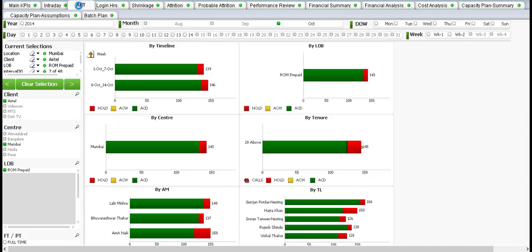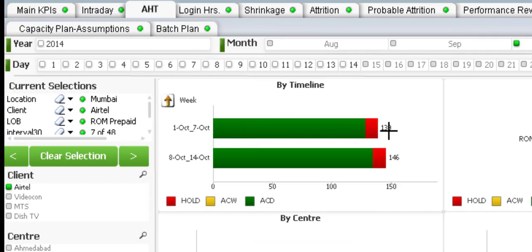So I come to the AHT sheet, and what I've done here is given you drill down based on various dimensions. You can check by the timeline, by line of business, center, tenure, and so on and so forth. What I see here is that while in the first week of October my AHT was only at 139, in the second week of October it has risen to about 146.